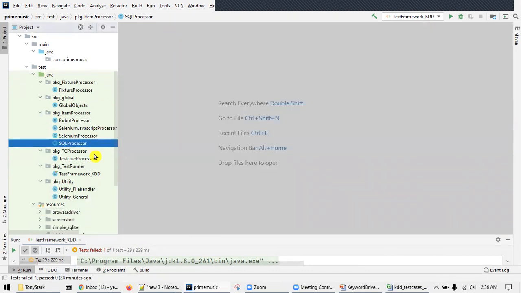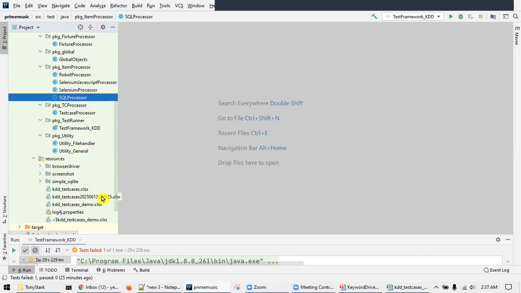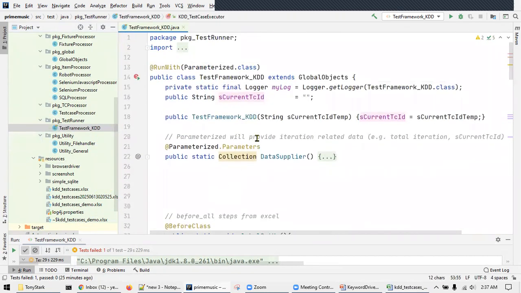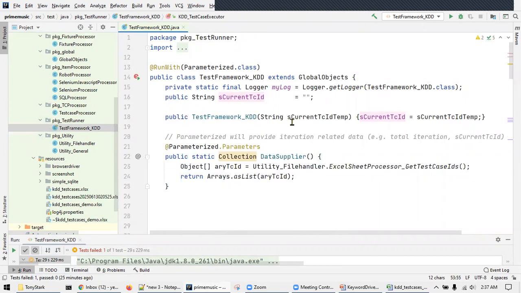Now, totally, how is the overall execution flow? So basically it will start with the pom.xml file. The pom.xml file will run the runner file here. Now in the runner file, first what is going to happen, it is going to use this constructor and it is going to use this parameterized annotation provider. The parameterized annotation provider will read the test cases which are enabled, the test case IDs which are enabled, right?